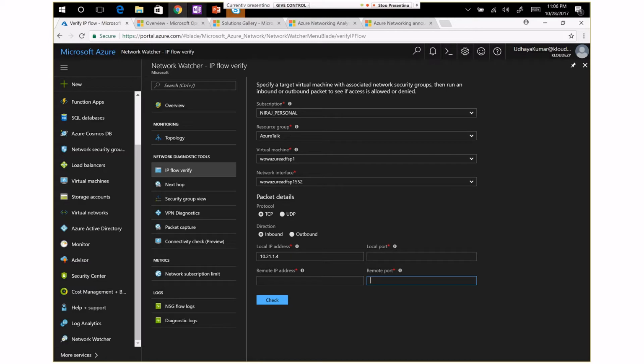The remote IP doesn't have to be an Azure resource. You can check if you have a client machine which is connected through the site to site VPN. You can again use the network check, IP flow, and whatever you can do. Absolutely. In the same way, you can check the connectivity check preview. Was that feature GA?